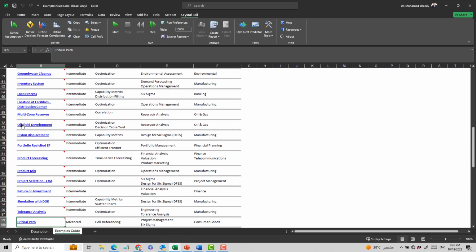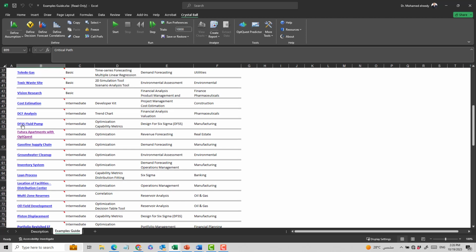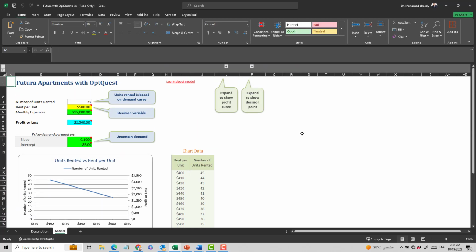Another exciting example here in another module. It is very interesting, about a future apartment. If you have a number of units to be rented, we have 35. Another example here is the rent per unit. We assume here is the rent. Here you can see the maximum, the minimum, and every run it will step, and then define the optimum value.